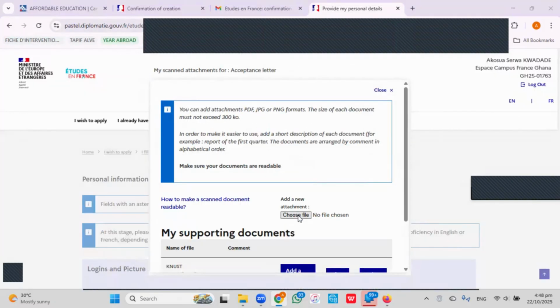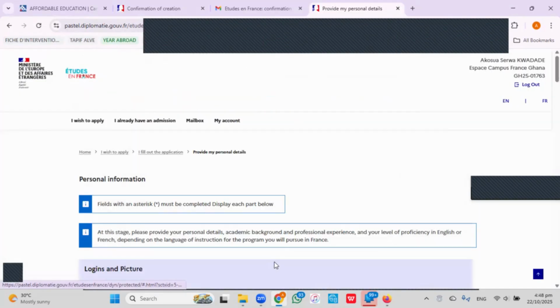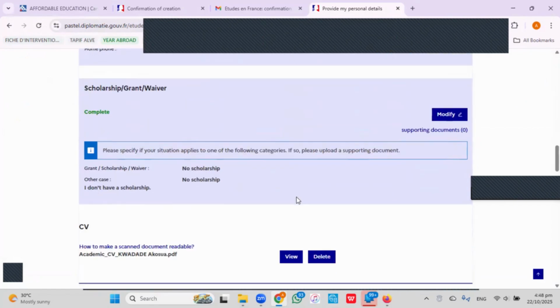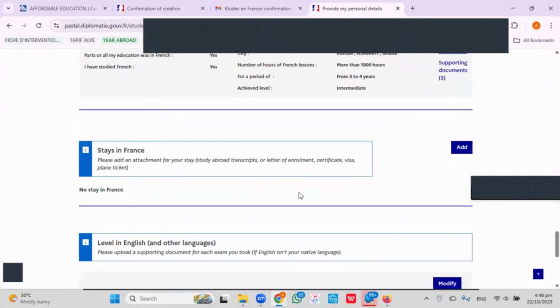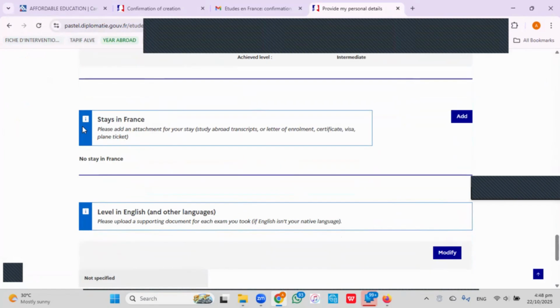So I upload all my transcripts again. All right, I'm done with this part. Then I scroll back down to the final stage: stays in France. Yes, I mentioned early on that we went for a year abroad program, so it means I stayed in France. If you haven't stayed in France before, please leave this part blank. But if you have, then you need to fill it out.